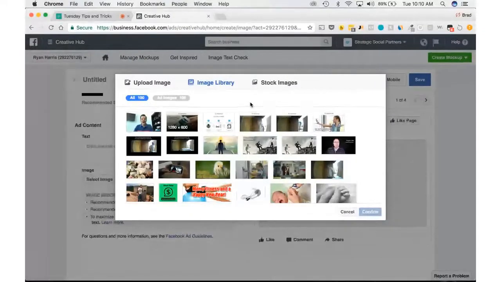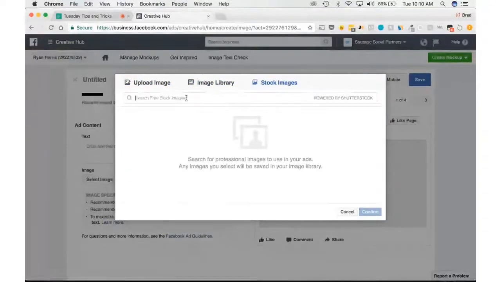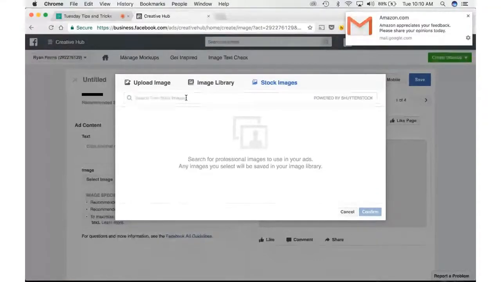Yeah, perfect. Obviously, when you are actually setting up your ad, you've got 3 options up here. You've got upload image, so anything that you have on your computer, you can upload. Image library is that library of images you've already used in past ads, and then stock images, which get pulled from Shutterstock. So, what kind of an ad are we building today?